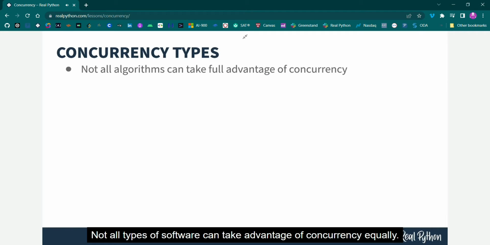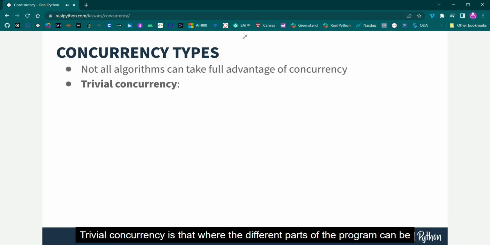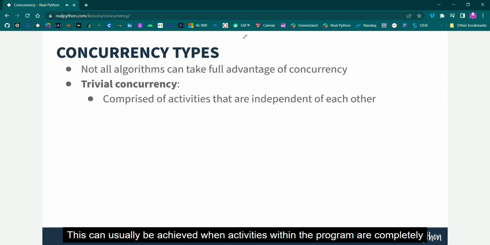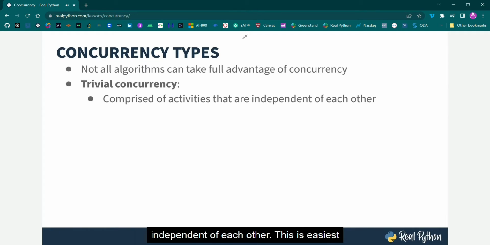Not all types of software can take advantage of concurrency equally. The type of concurrency you have can change what kinds of models you would use when creating a concurrent program. Trivial concurrency is that where the different parts of the program can be split apart without concerns for each other. This can usually be achieved when activities within the program are completely independent of each other.